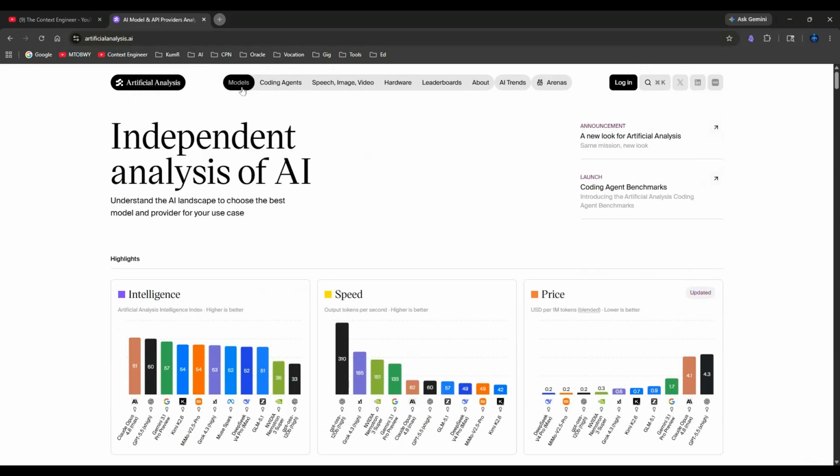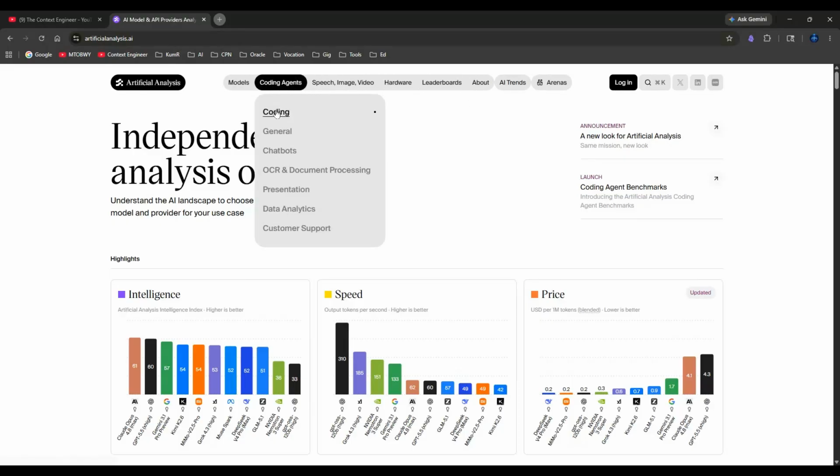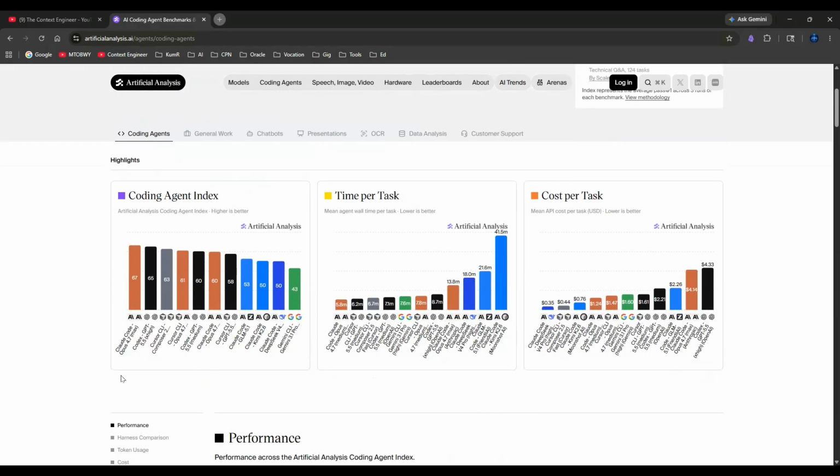Similarly, on the same website, you have models, coding agents, speech, hardware, leaderboards, and all that. One place which I go is coding agents because I do a lot of development activity. You can click here, and I think they have not added 4.8 here for some reason. We'll have to wait for that. But even otherwise, 4.7 shows up over here in the coding agent section. Similarly, there is time per task and cost per task. So always use this website. I use one of these obviously if I'm doing coding. For example, if I were to do some kind of development today, I would pick anything above 60, one of these.